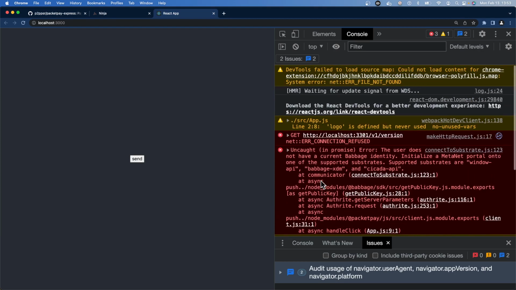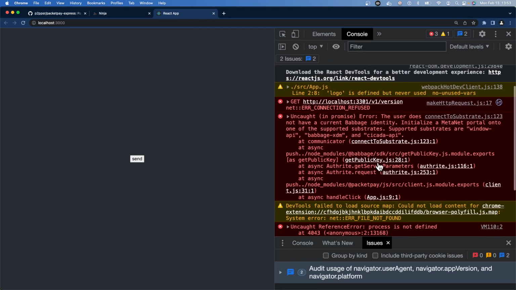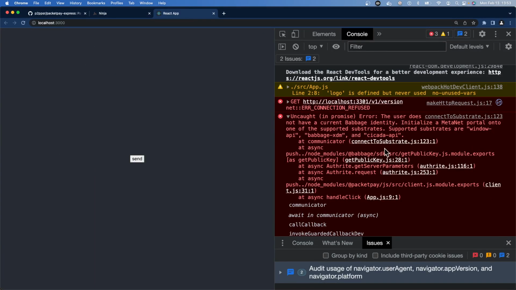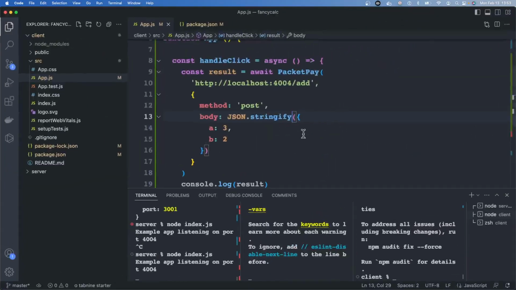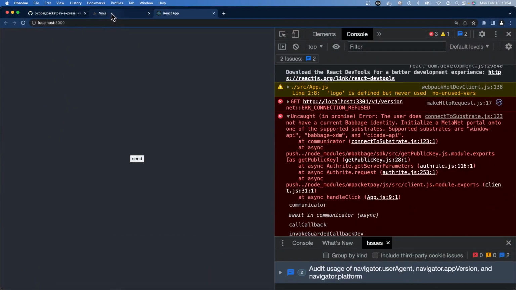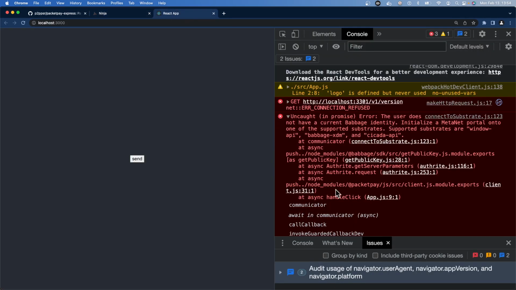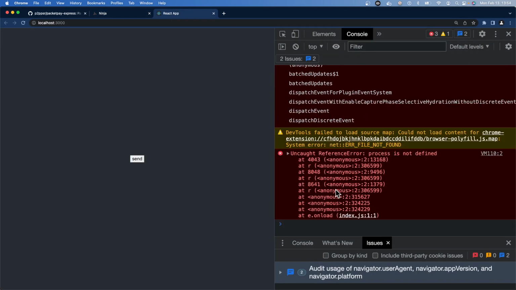Okay. And this time, the user does not have a current Babbage identity. Install a MetaNet portal, right? So basically, we're trying to pay for something. The user needs to be able to pay the server to make this request, so that the server can get some Satoshis into its Ninja here, like we were talking about. In order to do that, the client is trying to use the MetaNet client to make this payment, but there's no MetaNet client running.